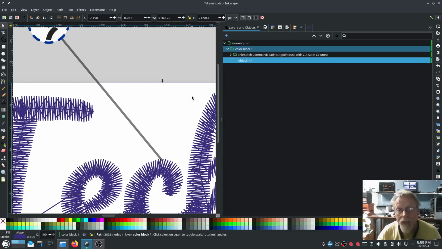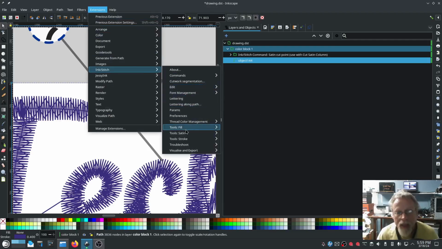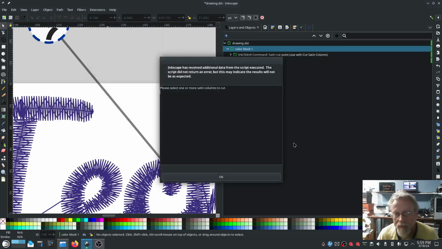And it's the original lettering that I made from a satin column. So if this is going to work, I have to select this, which is the original satin column. Let's try it again. Extensions, Inkstitch, Tool Satin, Cut Satin Column. Please select one or more satin columns.